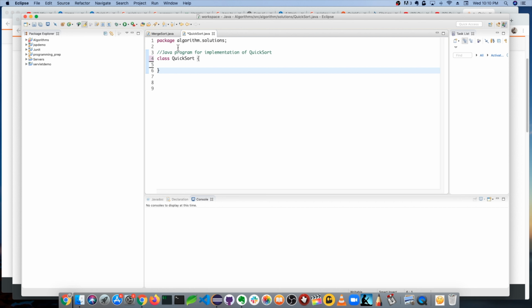And a swap method is just going to be something that takes in your array and two indices and swaps those values. So let's code all that out and see how that comes out. So I'm going to start with the partition method, right?